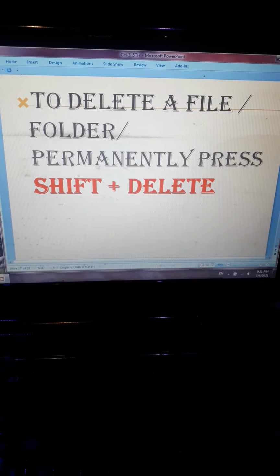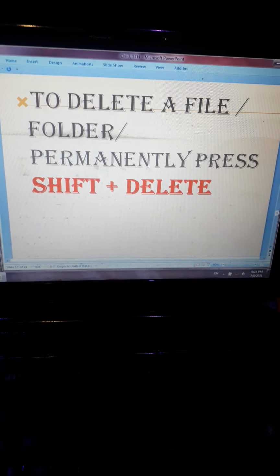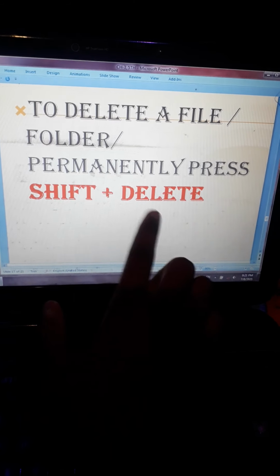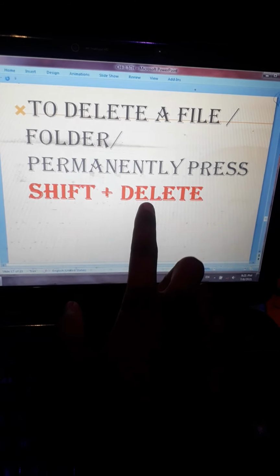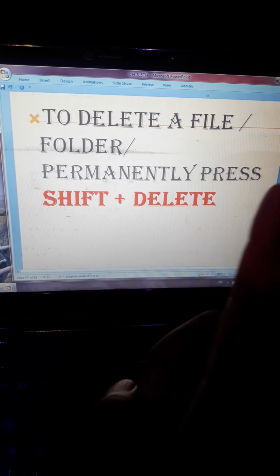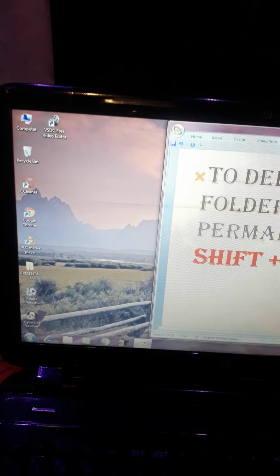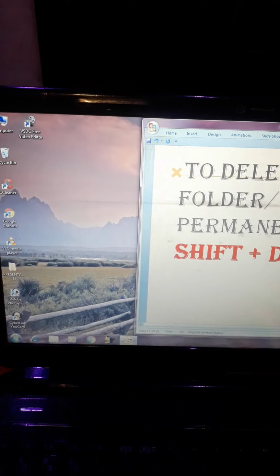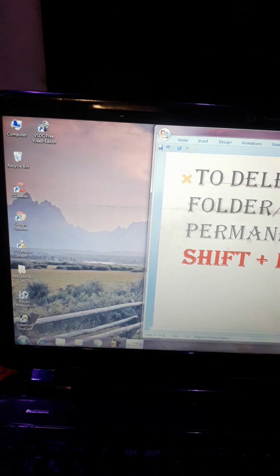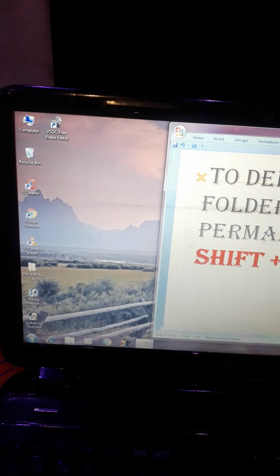Next topic, one important point is given here. To delete a file or folder permanently, we have to press the Shift plus T key. If you press the Shift plus T key, then our file will be deleted permanently from our computer. But if you delete a file normally, then it will be stored in the recycle bin. As we know, the recycle bin is similar to our dustbin. In our homes, a dustbin carries all the waste things; like that, in a computer, the recycle bin stores all the deleted files.